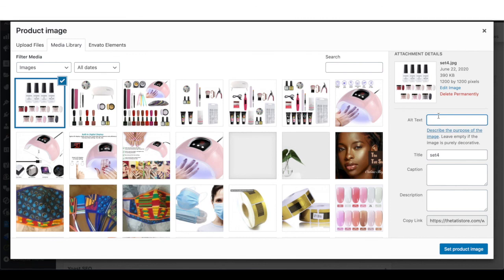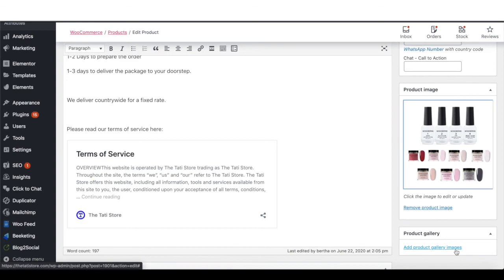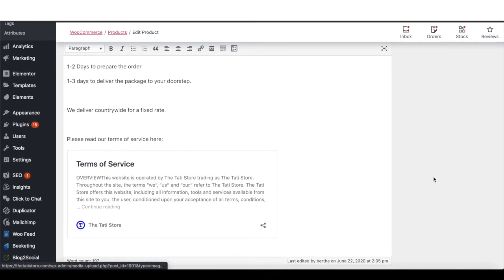Okay, so we're going to put in the dipping set. Okay, that's the keyword that we want. We want the crawler to know that this image is an image of the dipping set. Okay, and you're going to put that in the alt text. We're going to put that in the caption. We're going to put that in the description as well. And then we're going to set the product image again. And we're going to now save this.